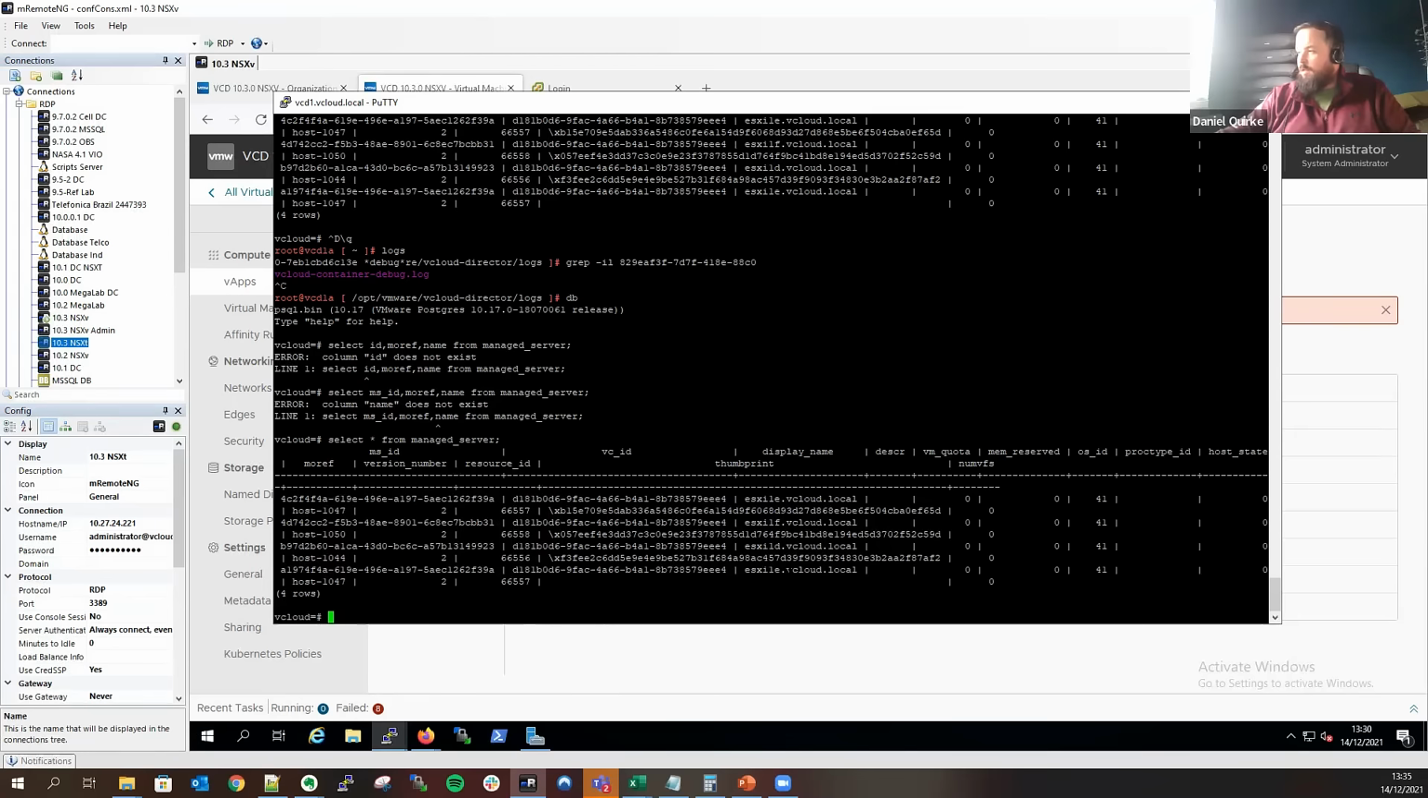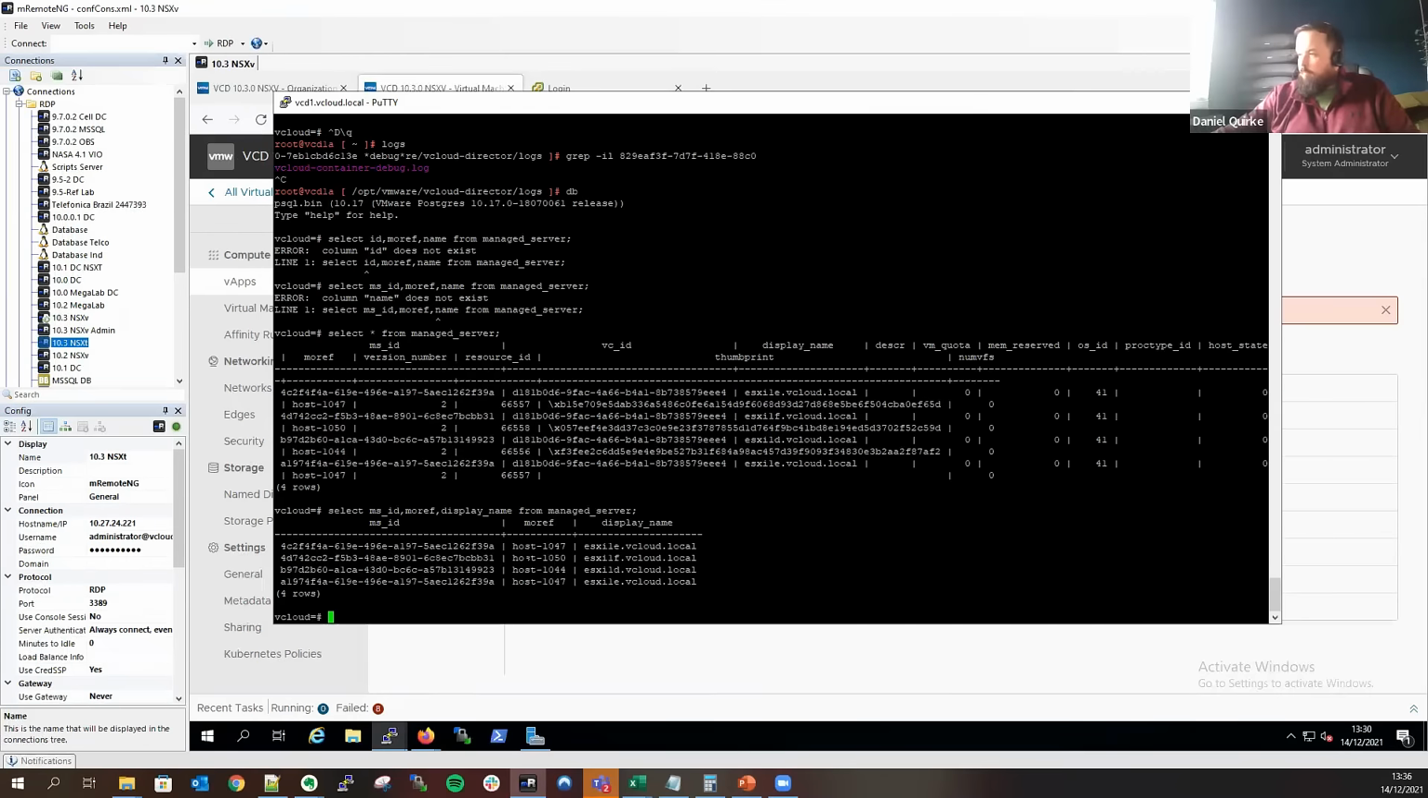And what you'll see is that there's two instances of ESXi 1E. And you'll see that this is the one that's causing it.